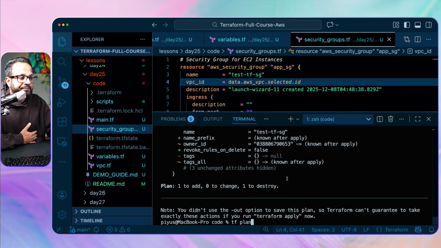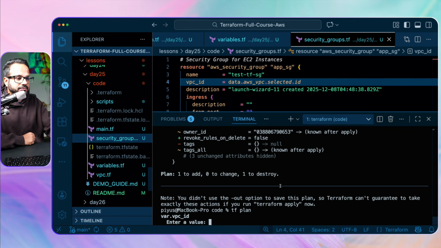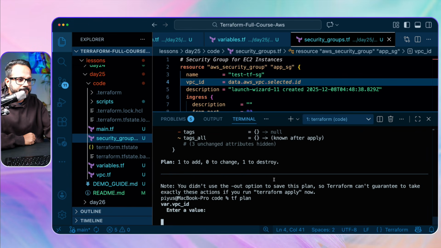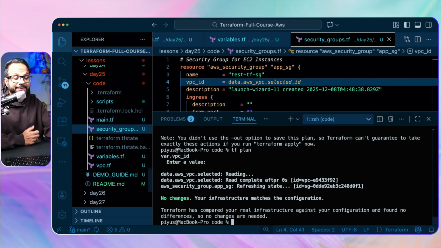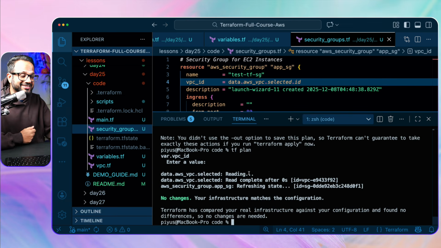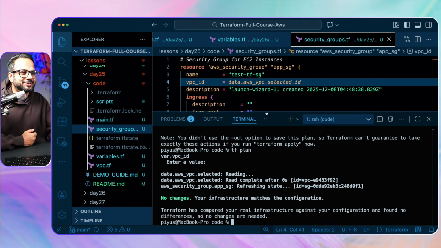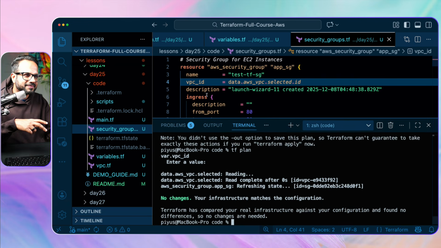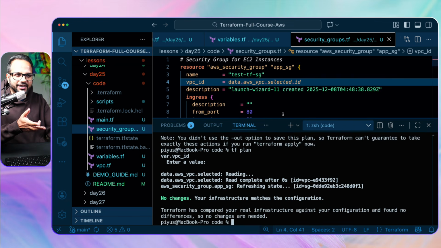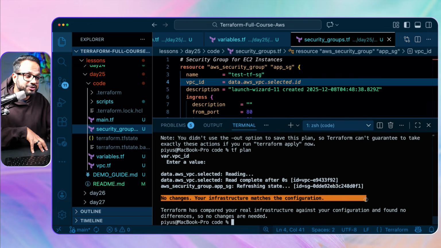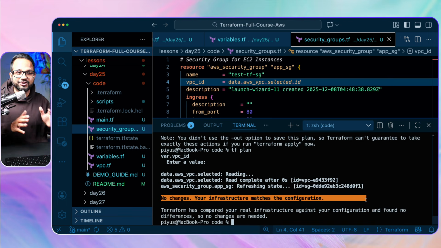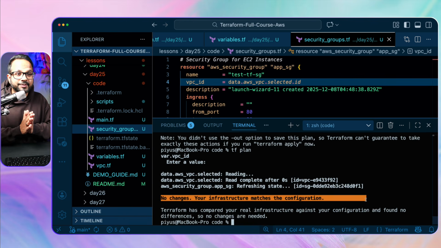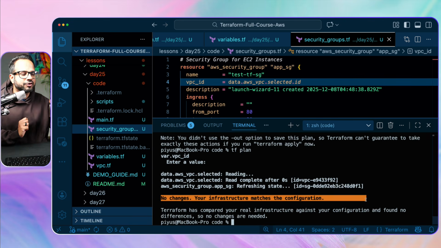Okay, yeah, that's the change that we needed, right? So it has to be same. I just added the description over here, and now it says no changes. Your infrastructure matches the configuration. Your desired state is equal to actual state, and that means you have imported the resource successfully. Now you can manage that security group with Terraform. You want to see that?